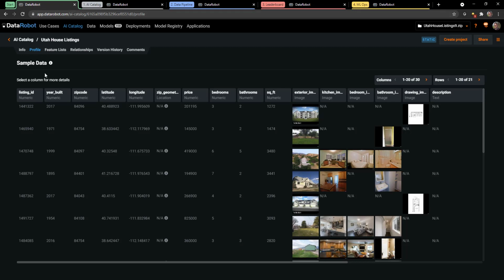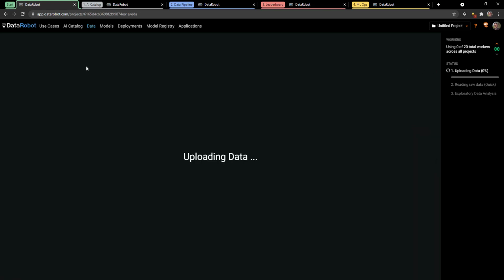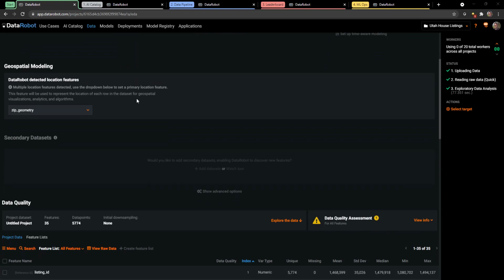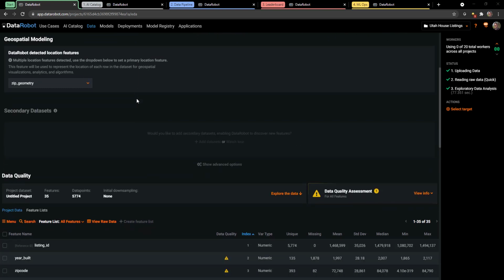All right. Next, what we're going to do is actually launch into the machine learning project. So I'm going to go ahead and click on the Create Project button, and I'm going to pass this data set into DataRobot, where we can actually start building some predictive models here. Great. Once that data set has been ingested into DataRobot, we can scroll down and explore the data set that has been ingested here.